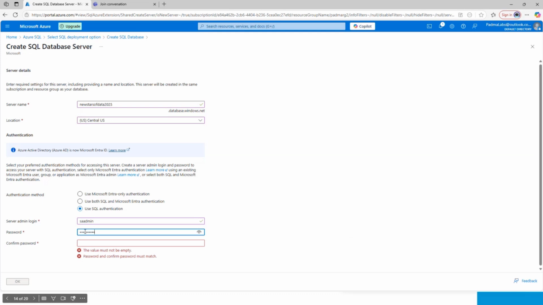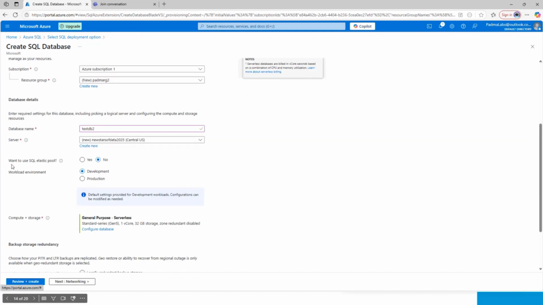I'm giving a password. So ensure you remember your user ID and password if you're giving SQL-only authentication to log into your server. So I click OK. And now it is asking me if I want to use SQL Elastic Pool, and I gave no.